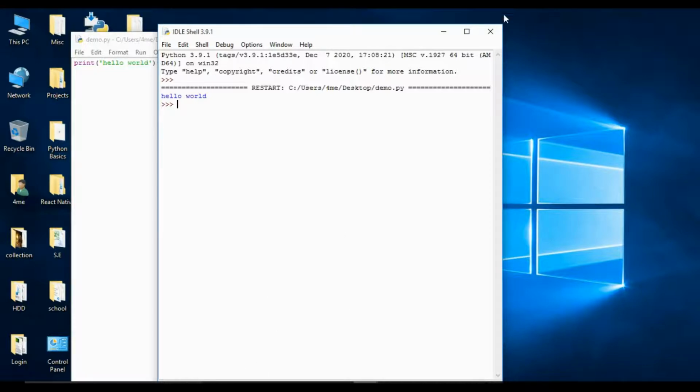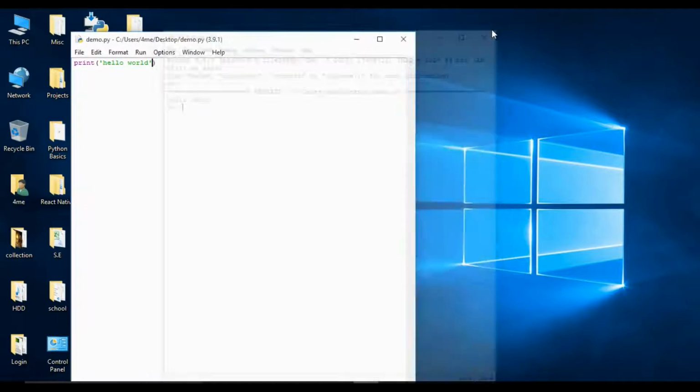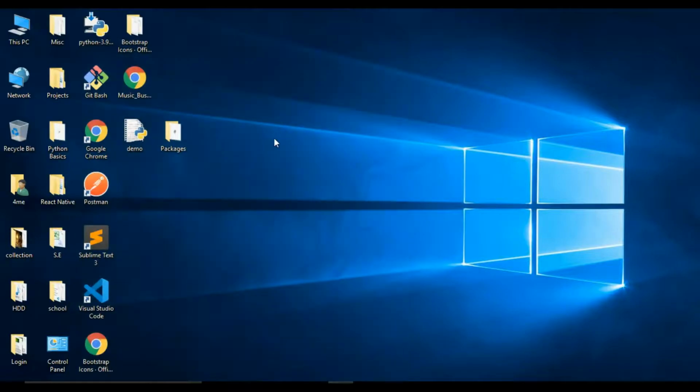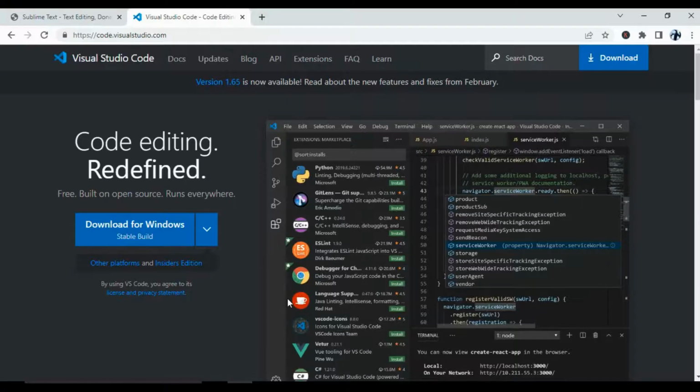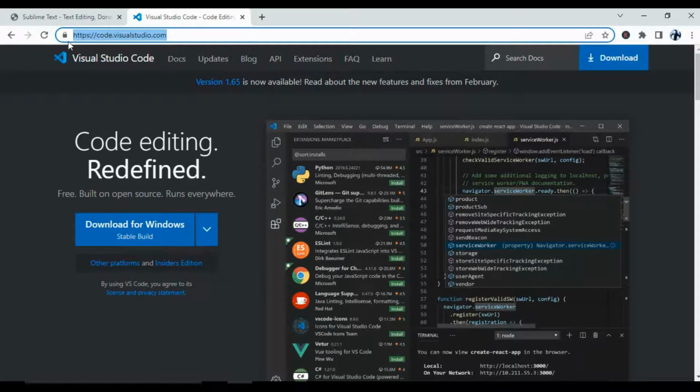Now, this is actually not the only way you can edit your code. While IDLE is cool, and I love using it because you are able to interact, there are other specialized text editors you can use as well. One of those is Visual Studio Code. Visual Studio Code is very sophisticated. All you need to do is go to code.visualstudio.com, and this IDE is free.